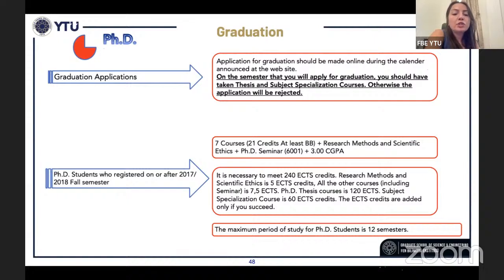And for PhD students after the 2017-2018 fall semester, 7 courses corresponding to 21 local credits, at least with a grade of BB, and research methods and PhD seminar, plus a 3.00 GPA are required. It is necessary to meet 240 ECTS credits.